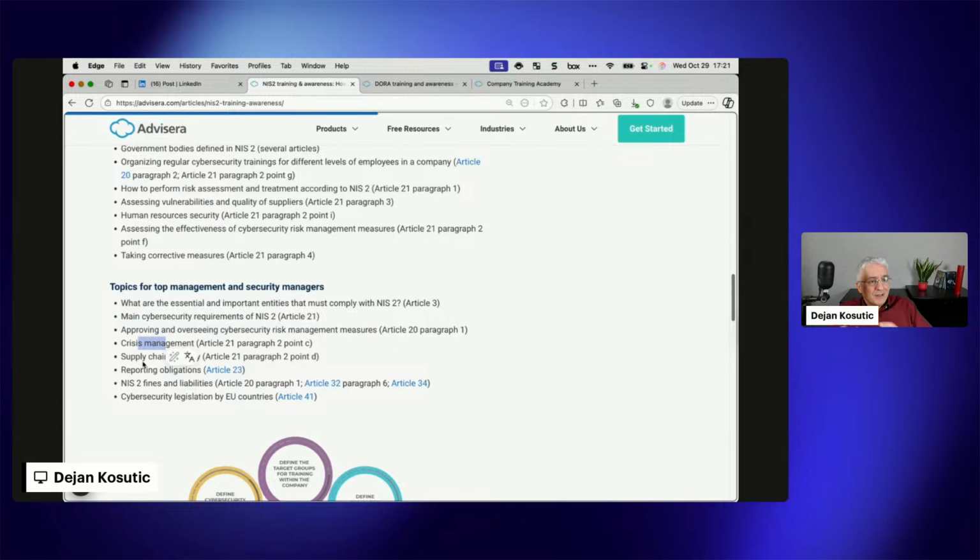So as you can see, these topics here are, I would say, chosen based on particular groups of people that are relevant for these people.